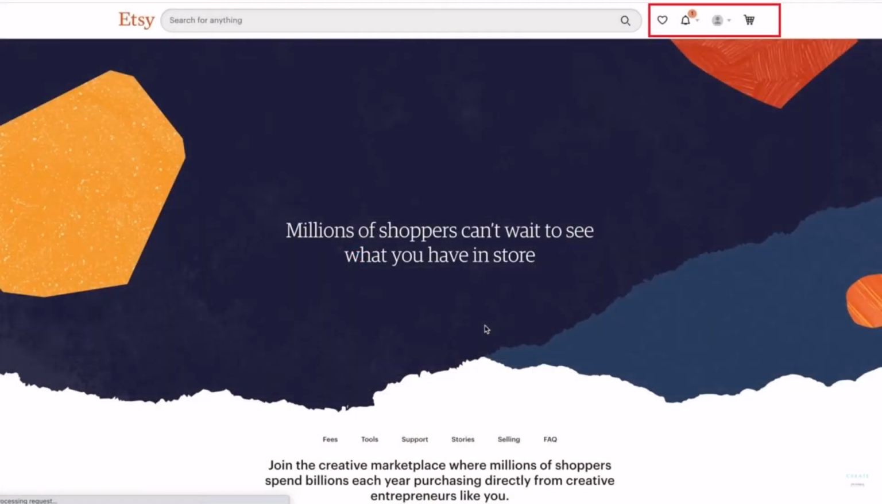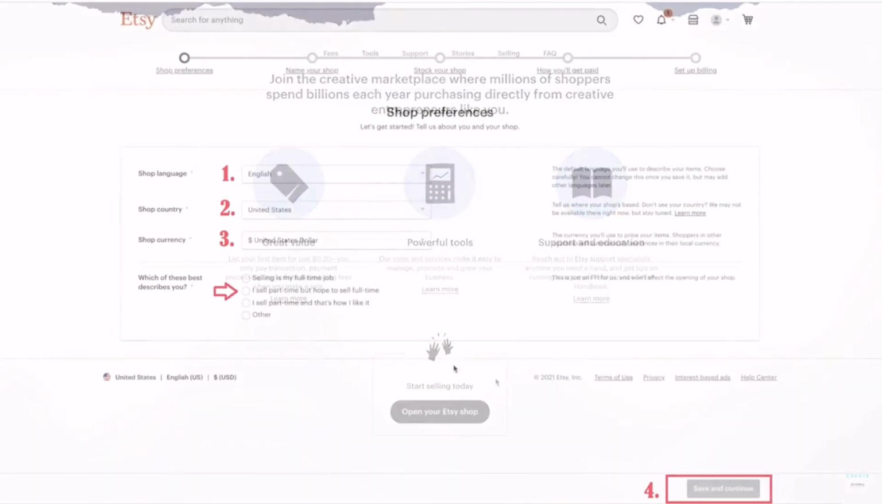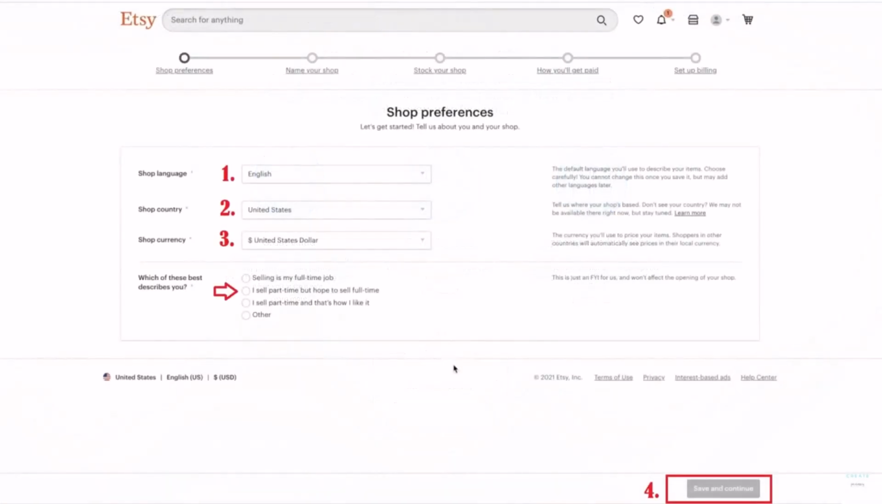Up to this point, you have only created your main Etsy account. You will still need to create your first shop to be able to sell. Now scroll down the page and click on Open Your Etsy shop again. Here you add the first details about your shop.